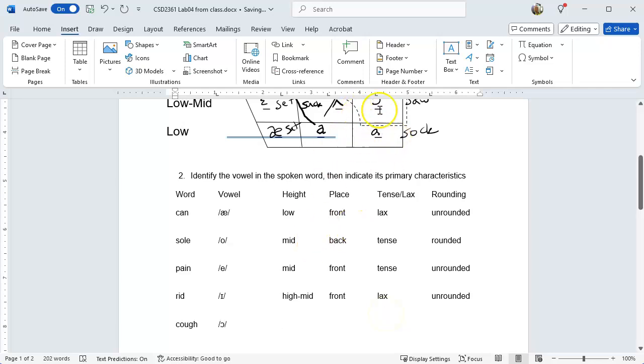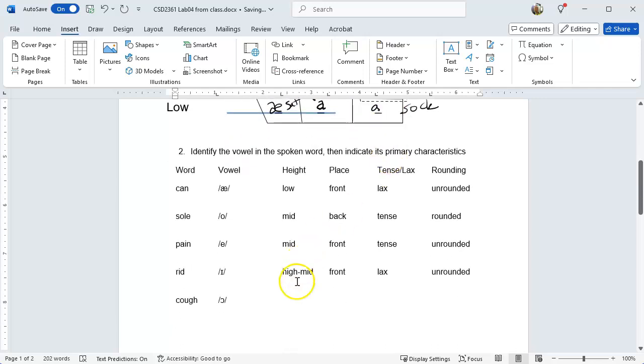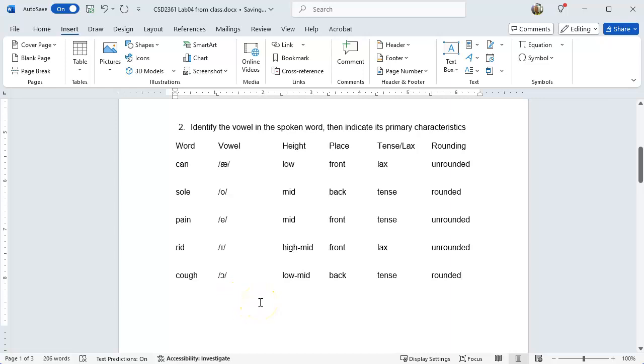All right, so I got my aw in there. That is here in the lower-ish right part of the chart, so that makes it low mid back. We do have words like saw, so tense, and it's in my rounded box, so that makes it rounded. Lips are rounded for that word.